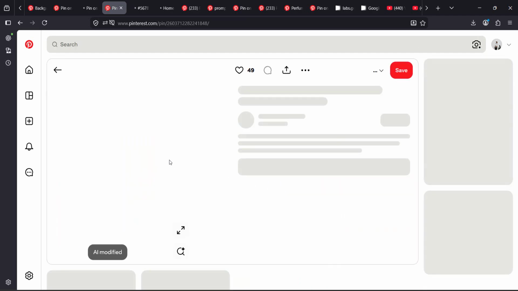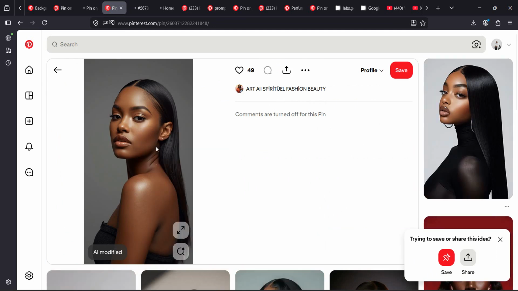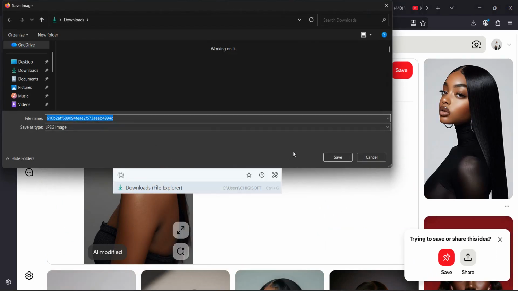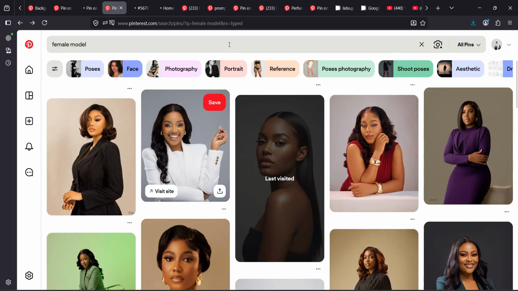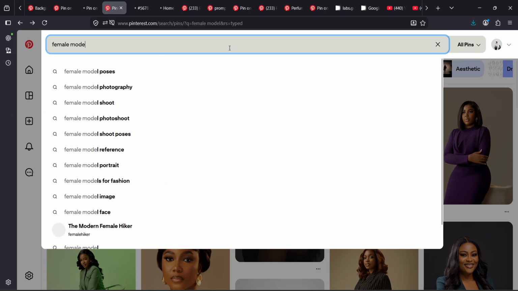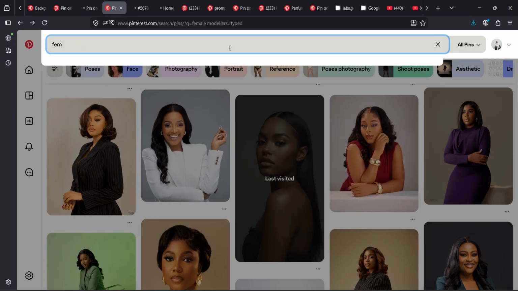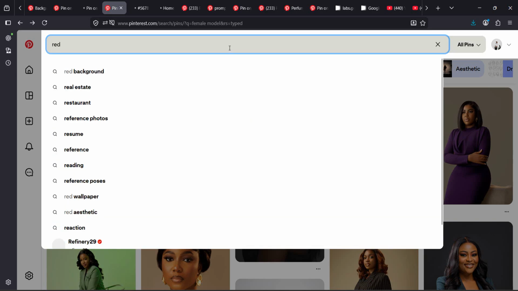So I'm going to click on her, and then I will download this picture, save image as, and then I will say save. I haven't done that yet. I will also go look for a background that we can use for our model. Being that you can use either a blue or red background, let's just say this time we want to use a blue background.